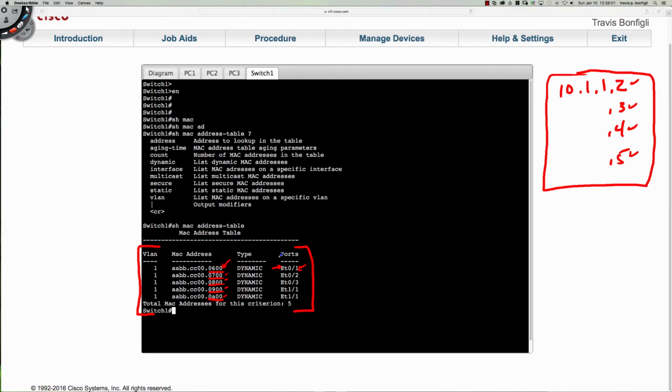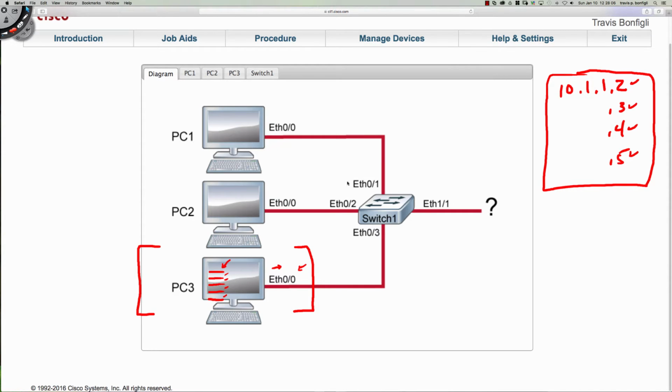If I transition back, here's Ethernet 0/1 on the switch. It's on this port right here that the switch learned about that MAC address. Now remember, switches learn based off the source MAC address. So we're going to go back to PC1 and see what the burned-in address is on Ethernet 0/0.